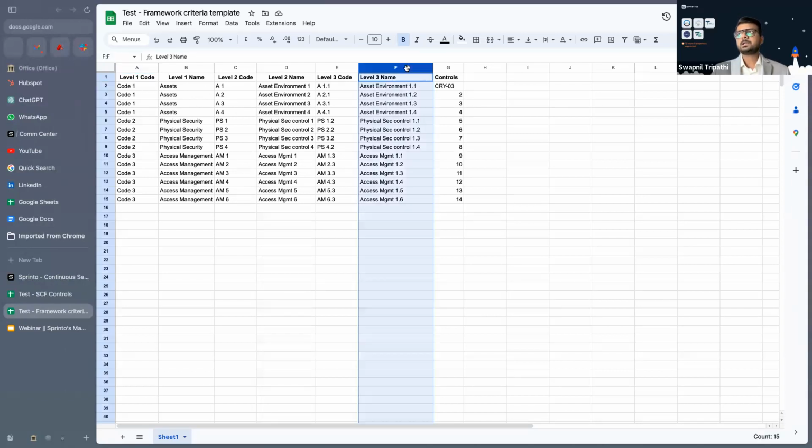Now, if you see here, column A to column F, these are the criteria of the framework. Here, I am mapping the controls which I have defined in my control section, right? So we talked about controls. We talked about magic mapping, which is mapping the evidences required. And now this is where we are mapping those controls with the respective framework, right?